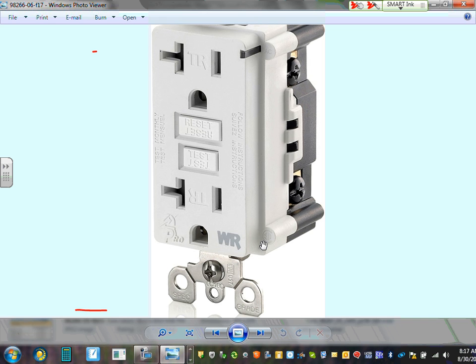Outside receptacles. They have to be tamper resistant because they're not in the dwellings, GFCI, and weather resistant. Here's an $18.